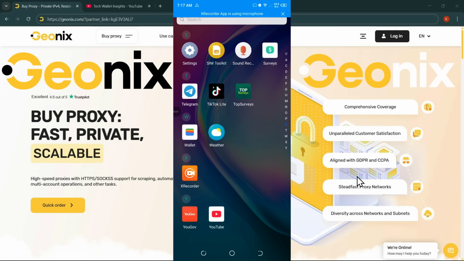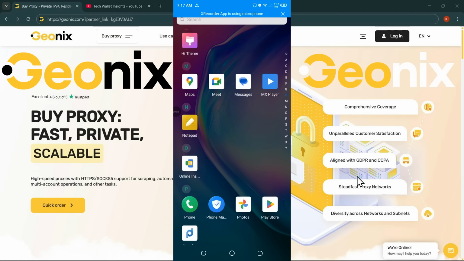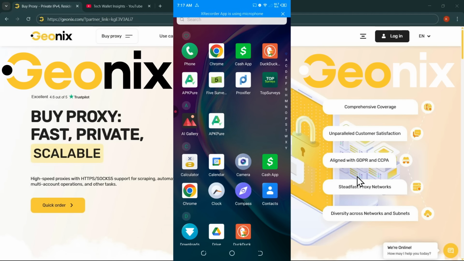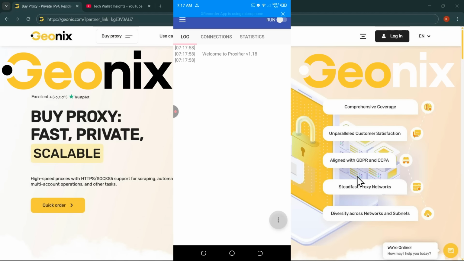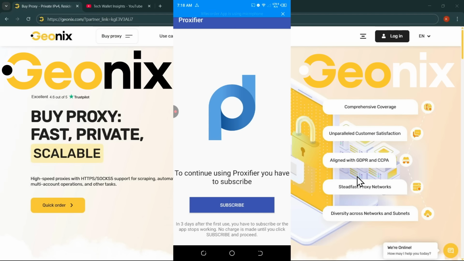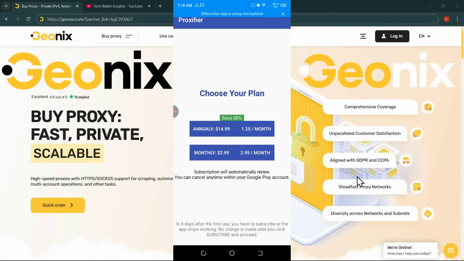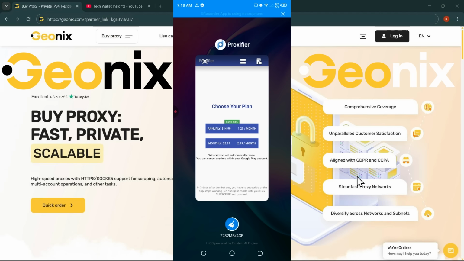So for mobile users, if you're using an Android phone, this is how to set it up. There's this application called Proxyfire. If you are using the application, it's free for the first 3 days. But now, as you can see, as I've opened it, they're asking me to subscribe before I can use it. If I want to subscribe, I have to pay like $2 a month or $14 annually, which I don't want to do. So to bypass it, all you have to do is uninstall it.